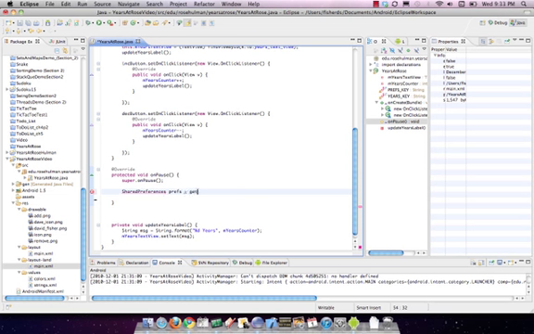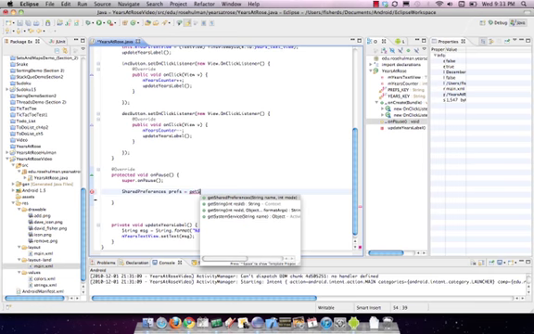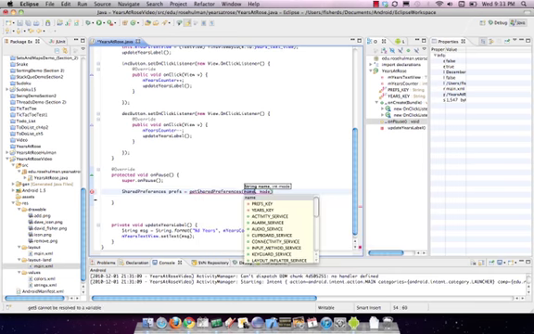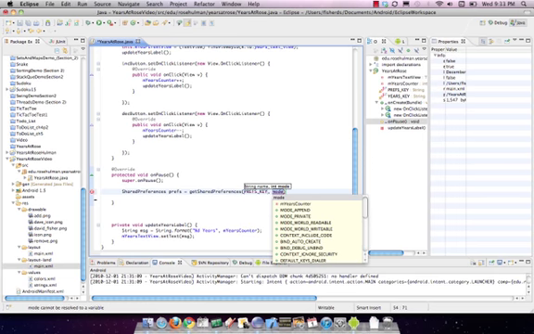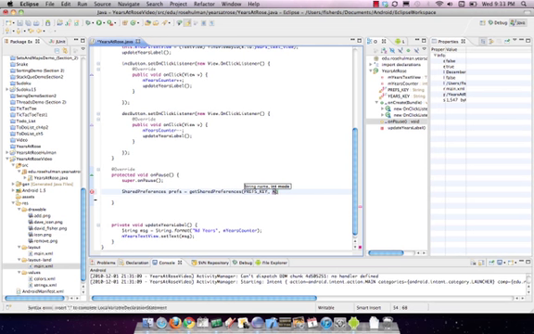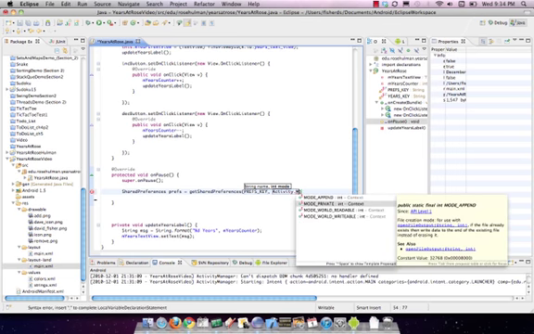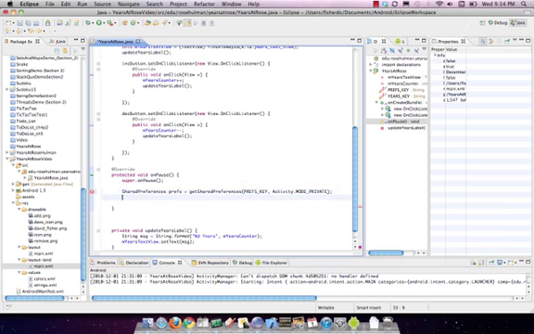The way you get it is you say get shared preferences. You have to give it a name, so it's going to be called prefs key. And then you also have to give it a mode. I'll go ahead and be good. Activity.MODE_PRIVATE. Private just means no other apps can use this shared preferences, just me.